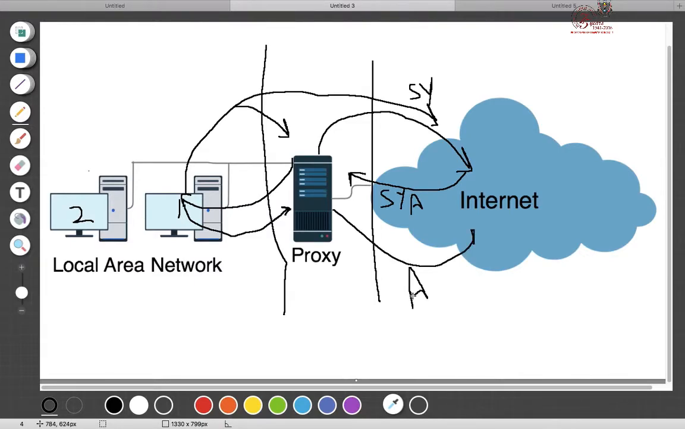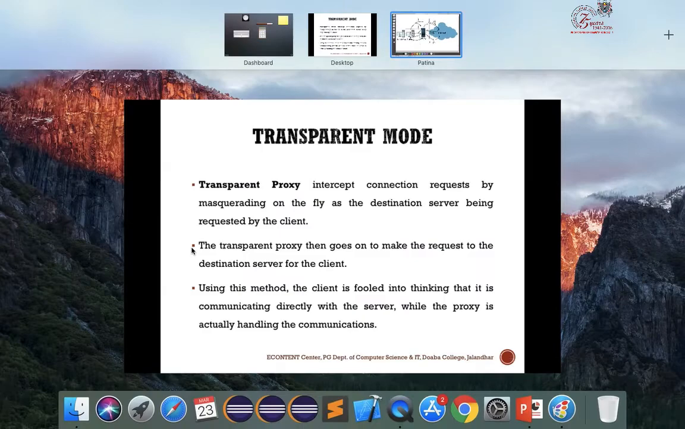The connection is established. It sends the request to the server available on the internet and stores the response in its local memory, and then from its local memory it sends back the response to the computer placed in the local area network. So this is the working of the transparent mode of the proxy server.